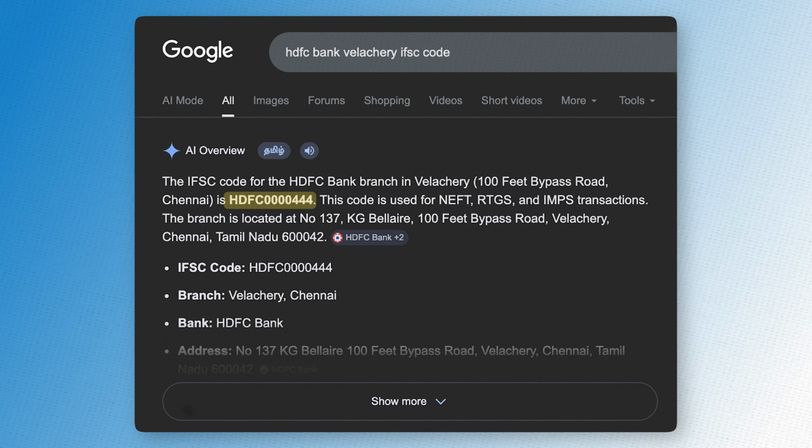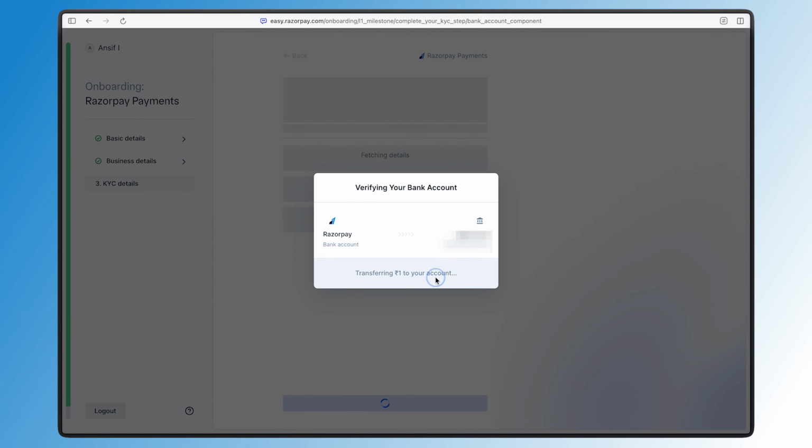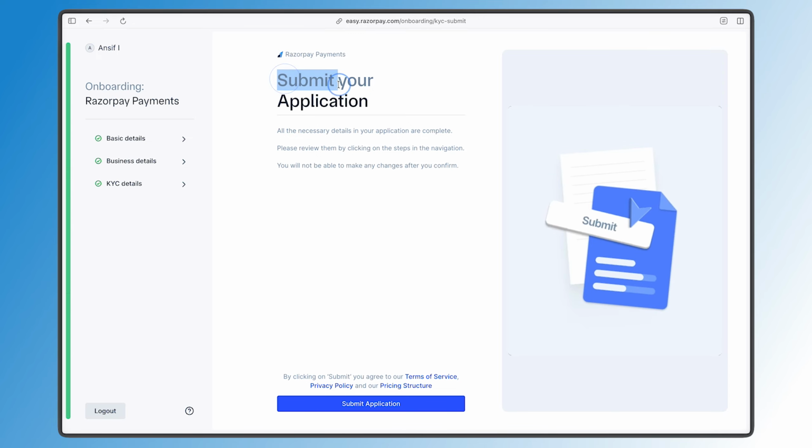You can find it via Google or in your passbook. After entering details, they send 1 rupee to verify the account. Once received, your bank account is linked. Finally, we have completed basic details, business details, and KYC details.